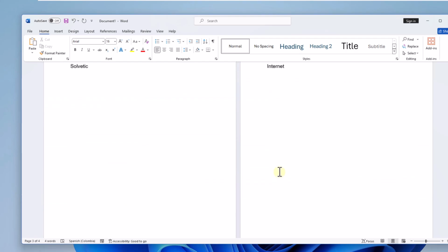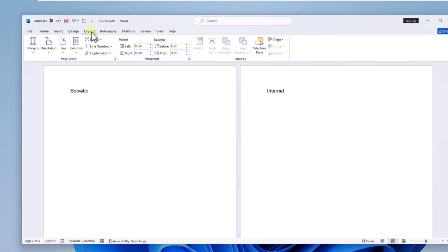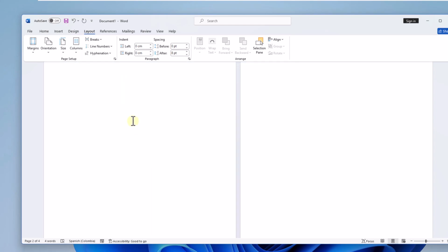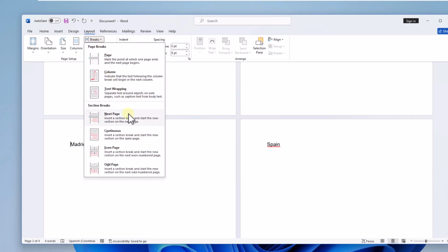After this, place the cursor on the second page. You're going to go to the Layout menu there, click on Breaks and click on Next Page. After that, place the cursor on the third page and from the Breaks option again, click on Next Page.